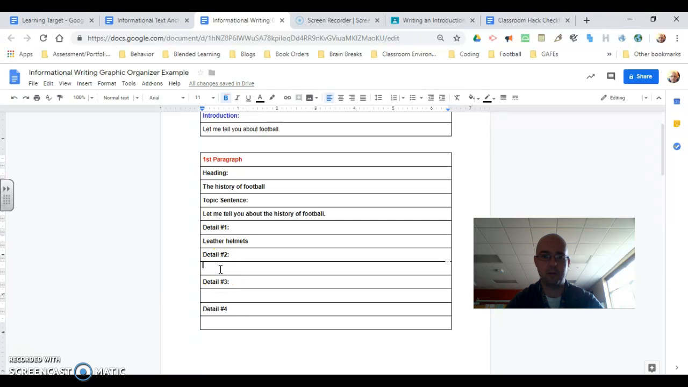The second detail could be, I know that the first football game was in 1892. And then another detail is Walter. And then I need a fourth detail on the history of football, and I know that has something to do with Harvard. So when I'm writing my paragraph, I'll turn these into actual sentences, and I will show you that next time we do this.